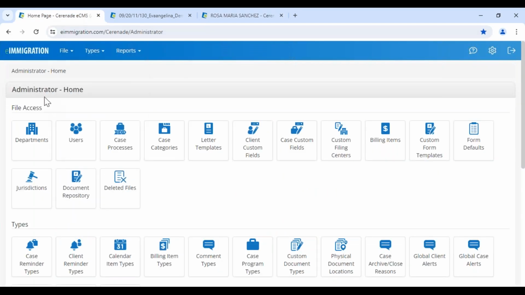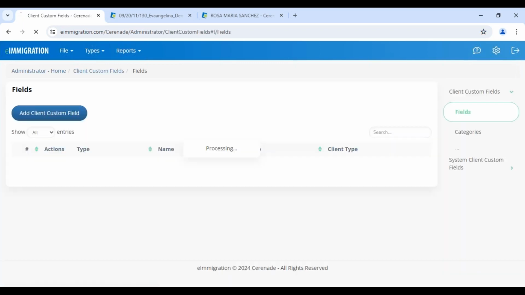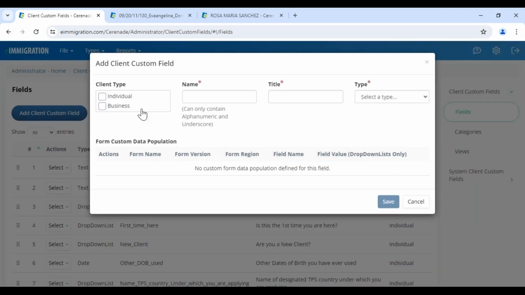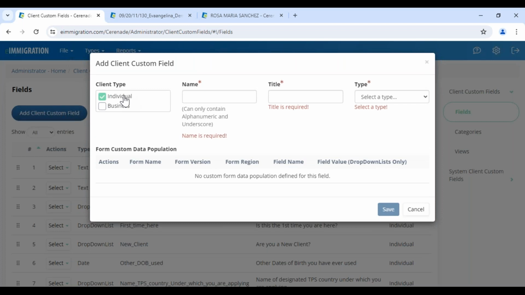First of all, to create them, you have to log in to the admin and click on Client Custom Fields. We do also have the ability to create case custom fields. I just don't recommend it if you plan on using these for questionnaires. Only client custom fields can be included in an intake form. What do I do now? Well, I add my custom field and I'm going to say this is for the individual client.